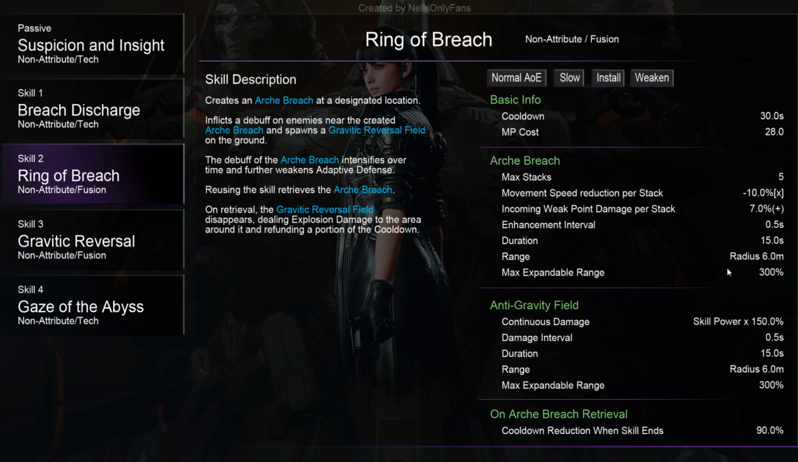The range is 6 meters. Max expandable range, you can go up to 18 meter radius at 300%. That's a 36 meter diameter. That's pretty big. That's huge. Okay, so you're going to slow everyone down, and they'll take extra weak point damage.